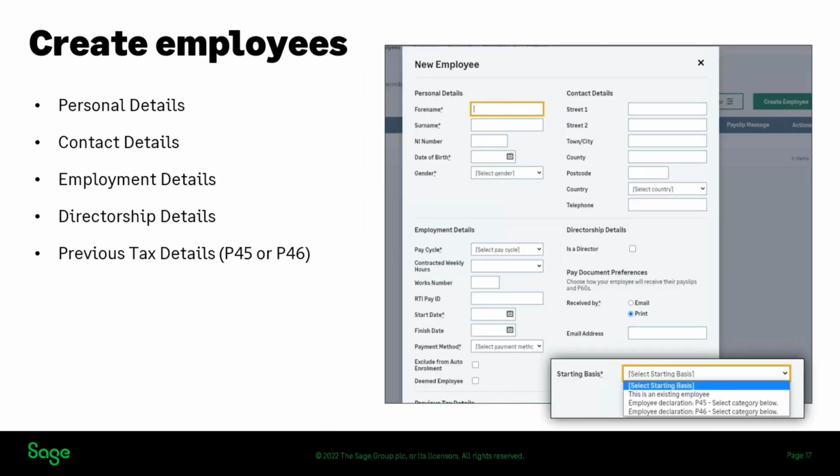Second step was to create the employees. So personal details, contact details, employment and directorship. Paid document preferences if you're going to be emailing or printing, and then previous tax details. So for a new starter, P45 or P46, or if it's an existing payroll you're setting up at the start of a tax year, there is an option for existing employee.